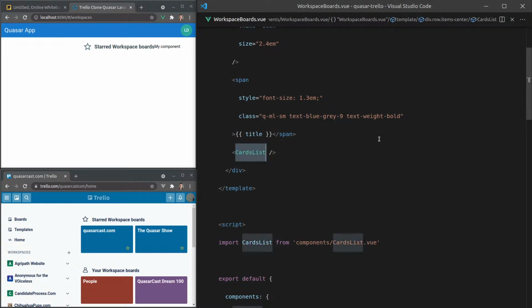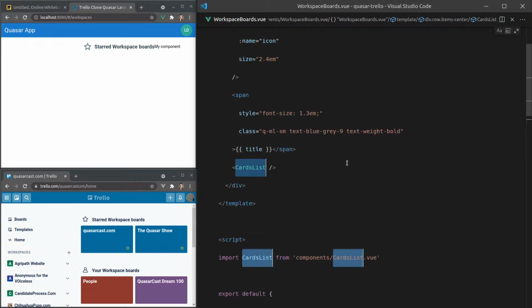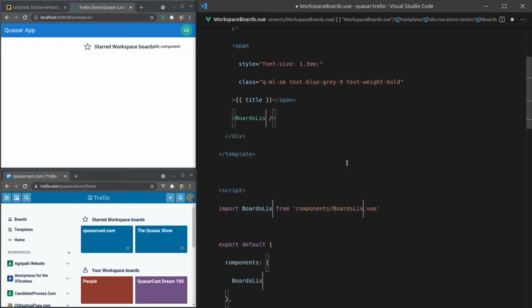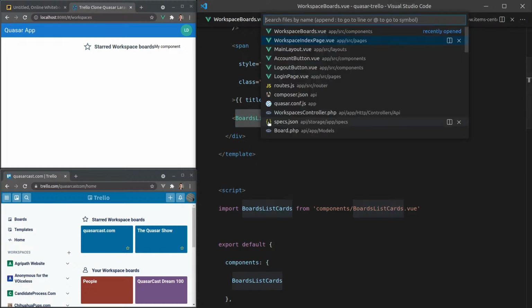Okay. Unfortunately, in this scenario, I feel like I just need to use the word list though. So let's say boards list. Or maybe I can say boards list cards. Boards list cards. Yeah, screw it. I'm going to do that.